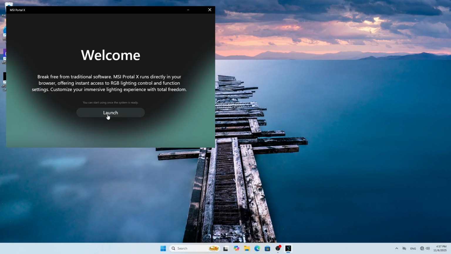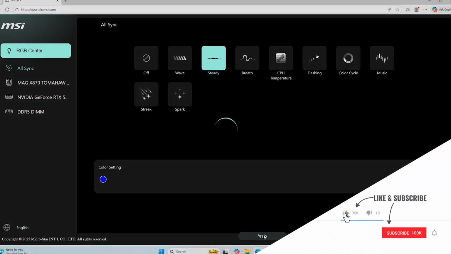While Portal X might not be the ultimate solution for all MSI users, it's definitely a nice kick-off for RGB enthusiasts.